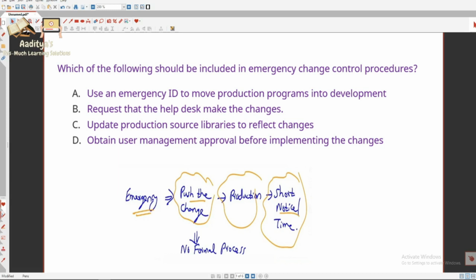Which of the following should be included in emergency change control procedures? Option A, use an emergency ID. Use of an emergency ID very much required to move production programs into development. Option B, request that the help desk make the changes. Option C, update production source libraries to reflect the changes. Option D, obtain user management approval before implementing the changes.